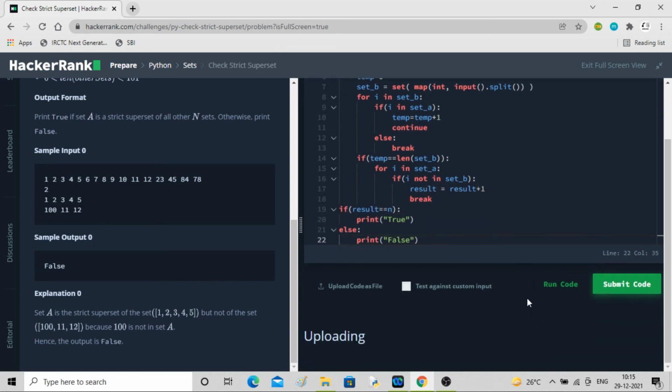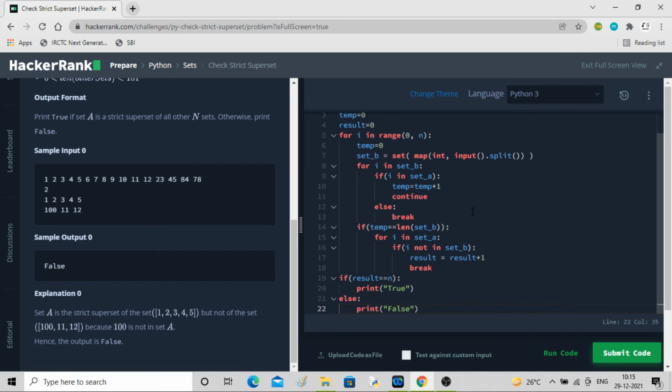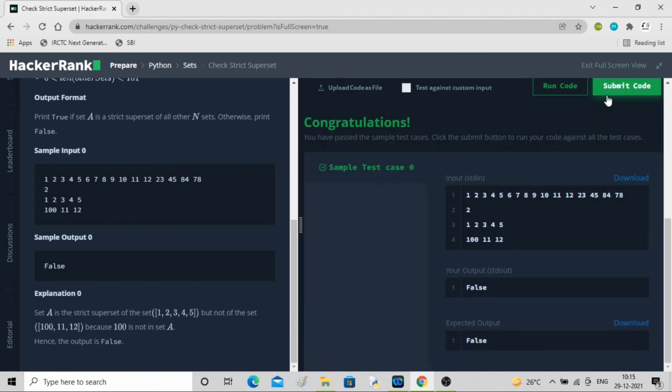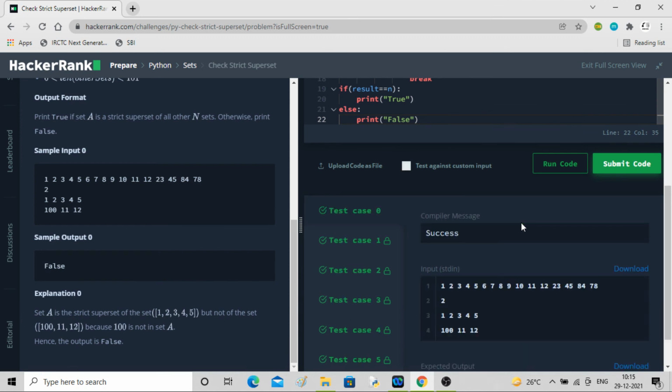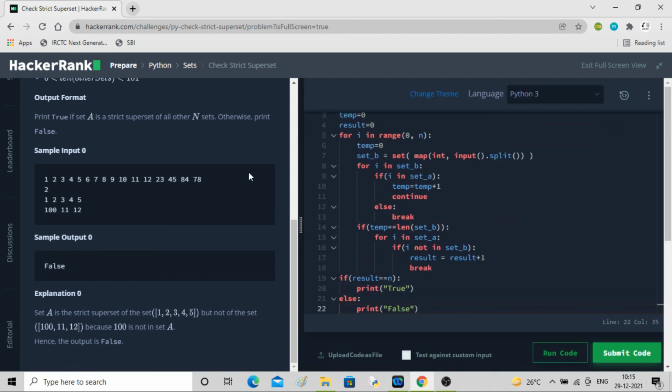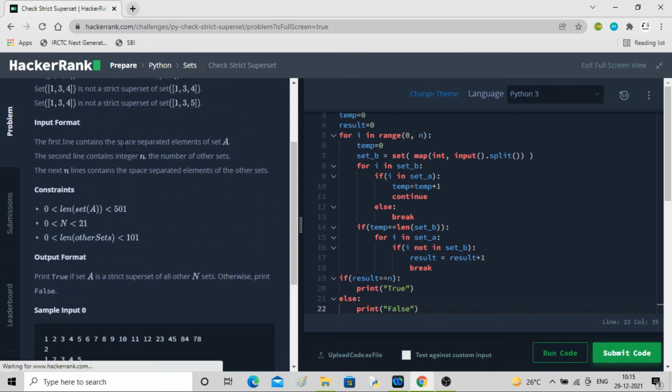Okay, let's run it. Congratulations, all the test cases are passed. Done. Okay, so if you want, you can write the constraints as well.